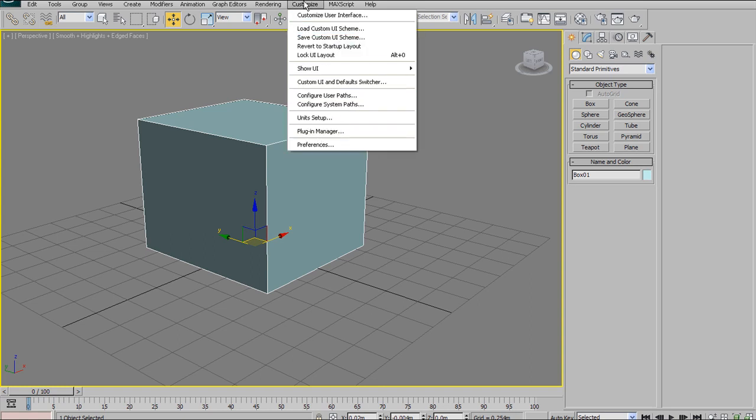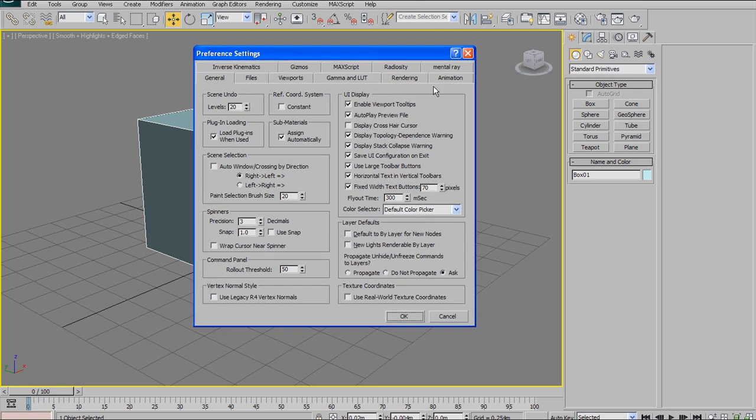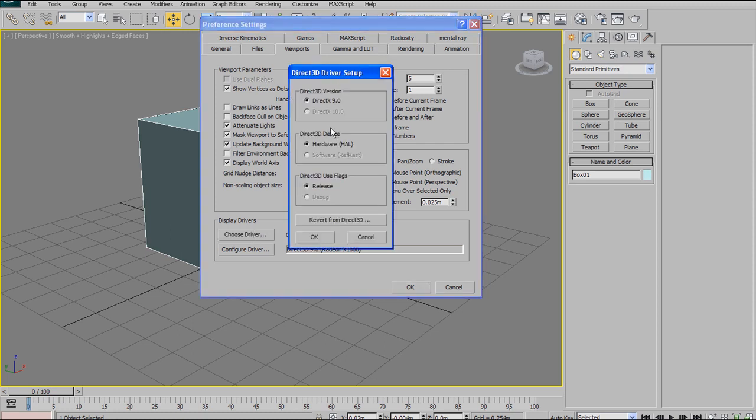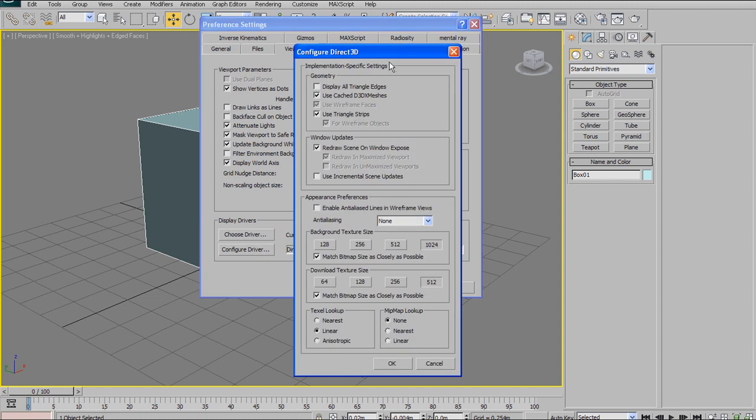One other thing that's useful under the customize menu here is preferences. I won't go through everything under the preferences, but you can change some things in here. So it might be good to try to look over those at some point. One that I tend to always check or use fairly often if it gets reset is down here under viewports and choose driver. You can choose what your driver is. I tend to use DirectX. And then you can also configure the driver.